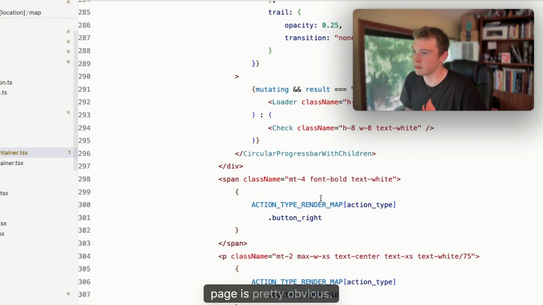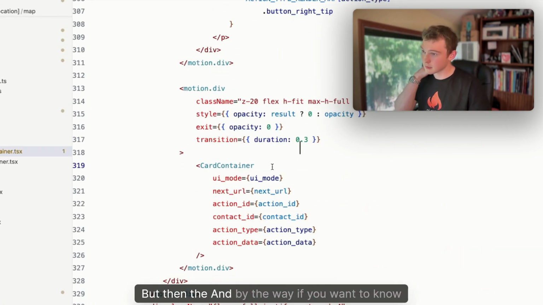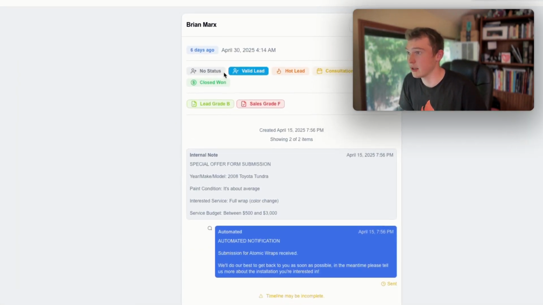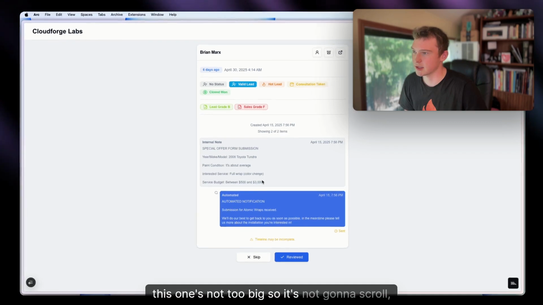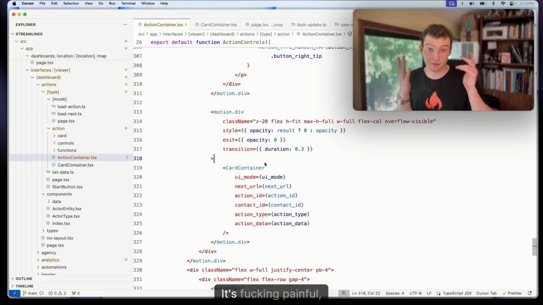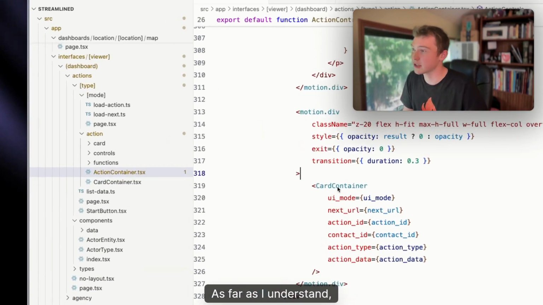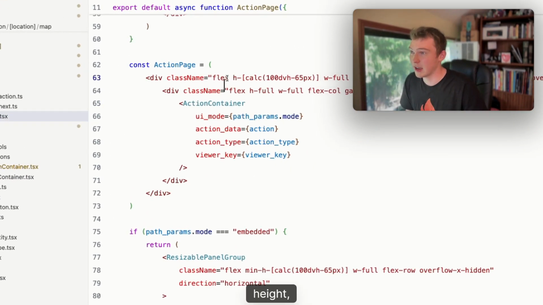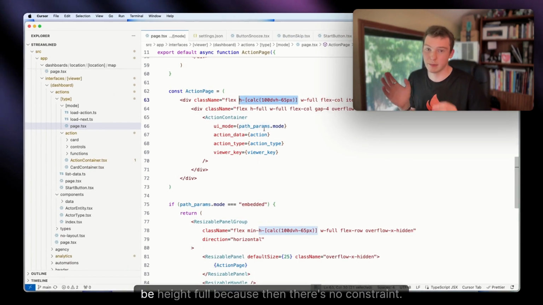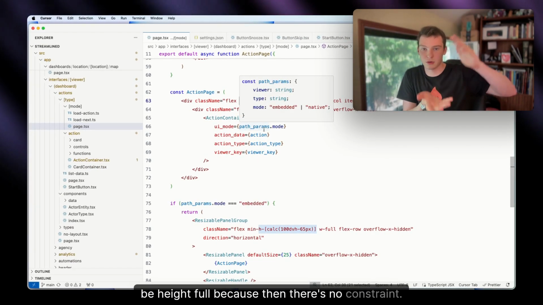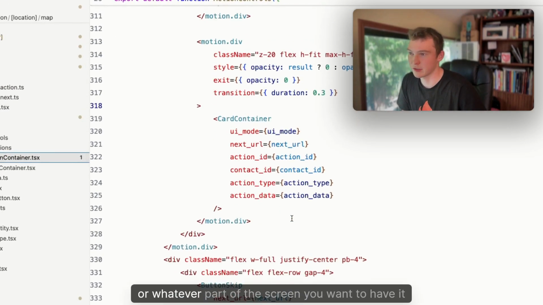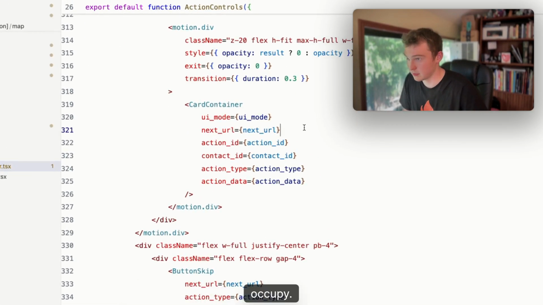I mean, page is pretty obvious, but by the way, if you want to know how to do this layout, where you can have the scrolling within, good luck. It's painful, dude. As far as I understand, you need to set your height specifically, because it can't be height full, because then there's no constraint. It needs to be height screen, basically, or whatever part of the screen you want it to occupy.